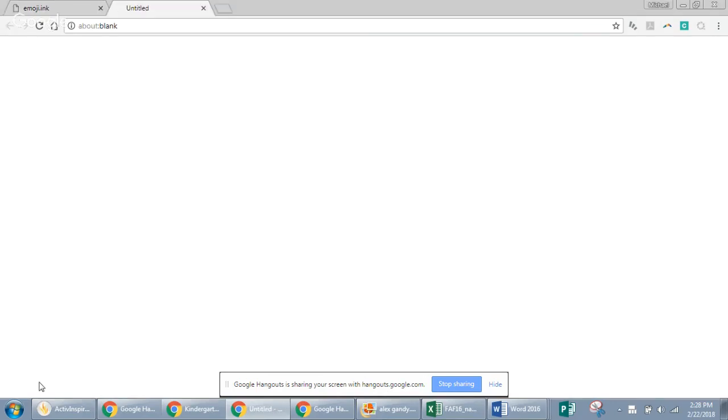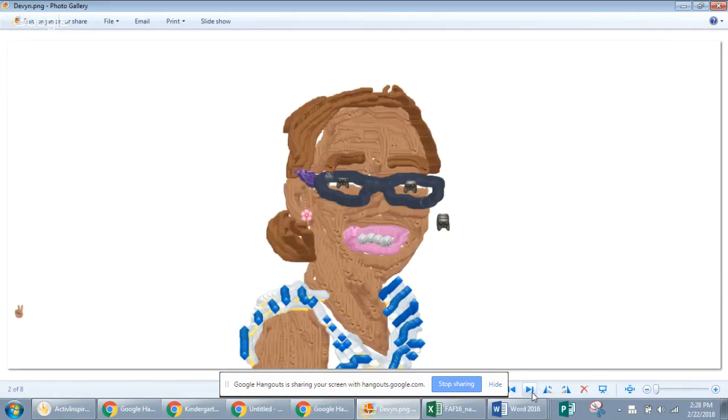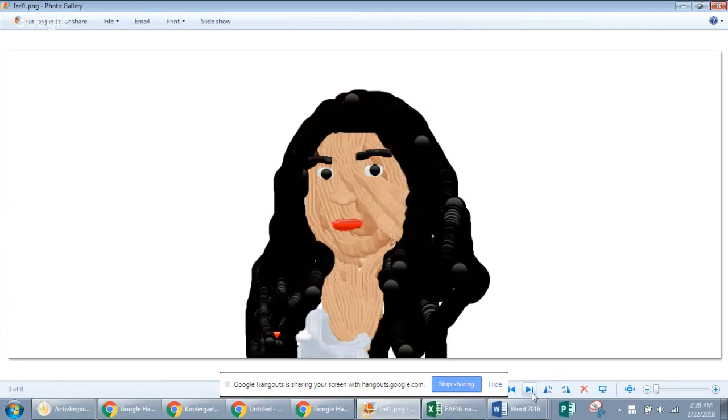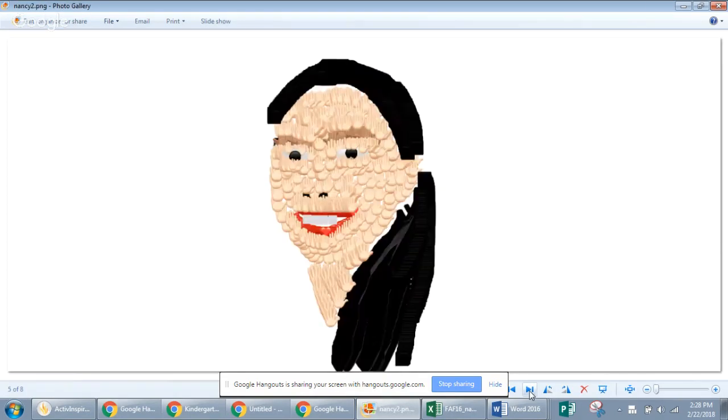Something's going on with my version of Chrome, so it doesn't work for me, but it worked for all the students. And they made some really great portraits. Here are a couple of them that you can take a look at. These are all 5th graders, portraits created using Emoji Ink. In just about 45 minutes, they did all of this.